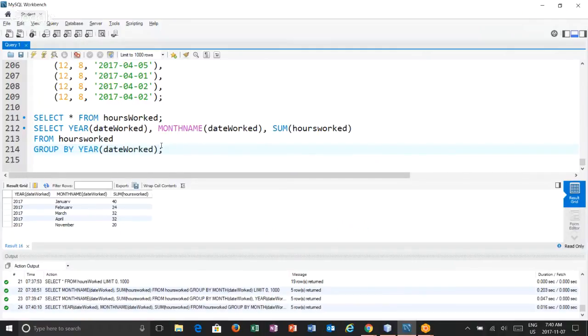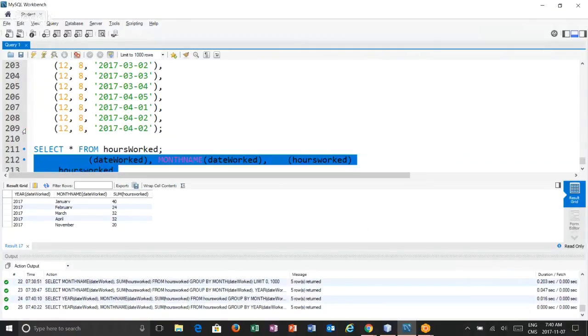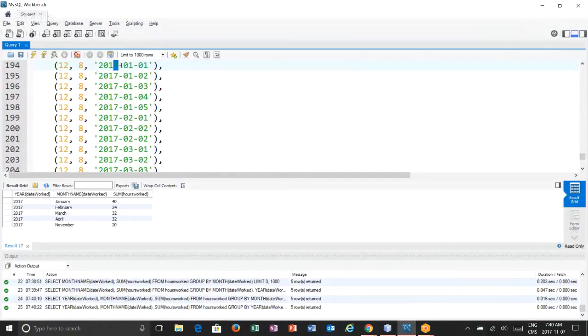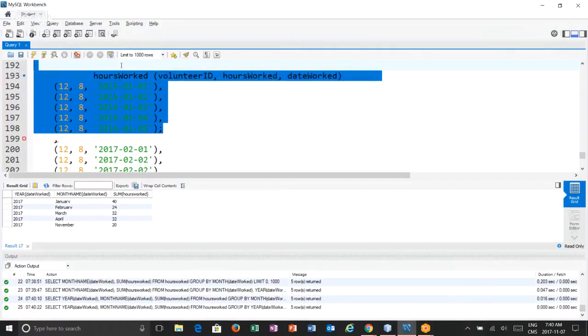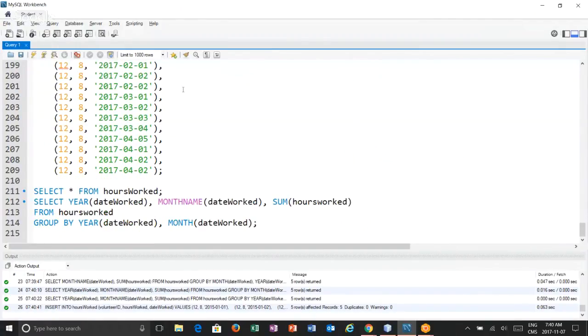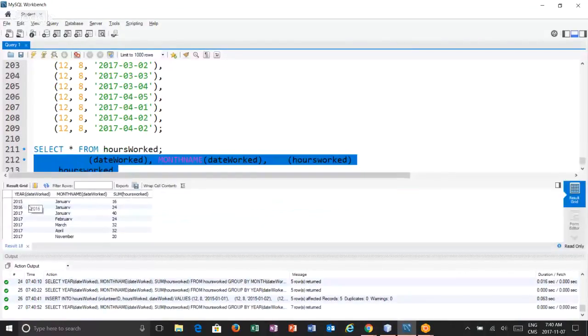Just make it a little bit more robust over time. That way, if all of a sudden we had some data from previous years, add in some other records here. Just add in some items from other years. Now when we run our query, it'll keep these hours from January separated out into the different years.